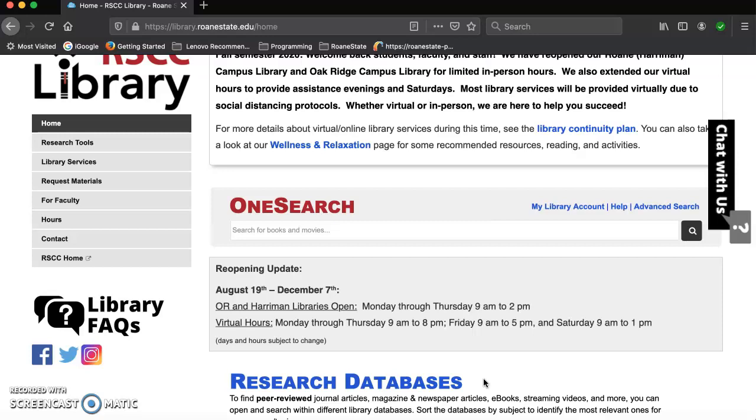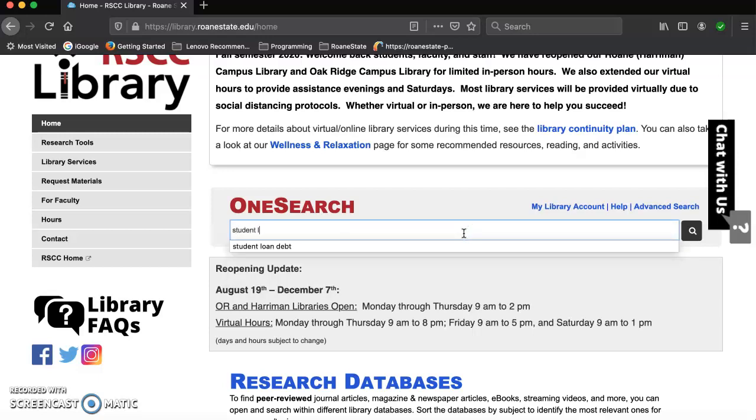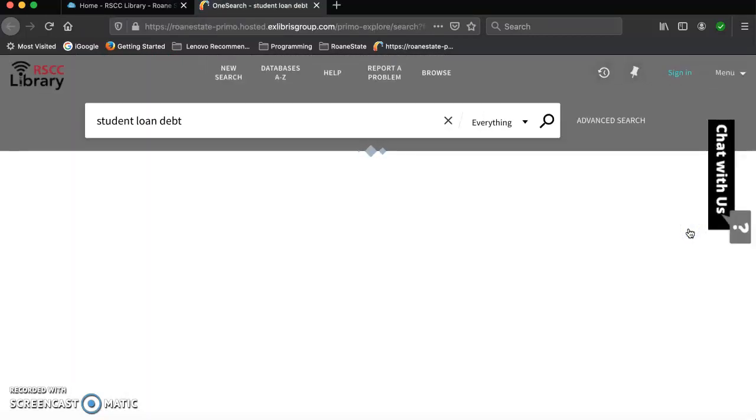You can open the list of databases and search them one at a time, or you can use OneSearch to look in multiple databases at once. I recommend that you use pretty broad search terms to begin with. You don't want to enter a really long, complicated research question into OneSearch. You want to start out with 2, 3, maybe 4 keywords. So for example, I'm going to search for student loan debt.